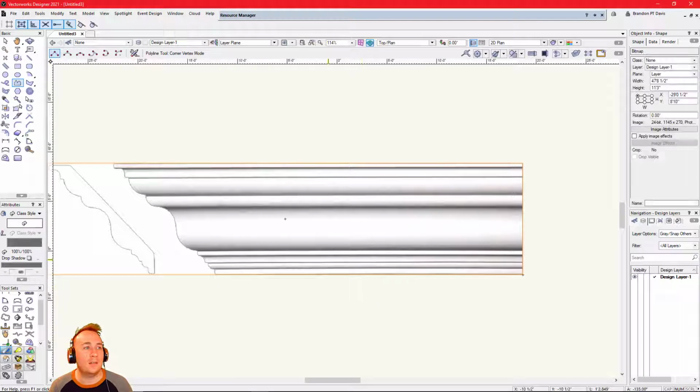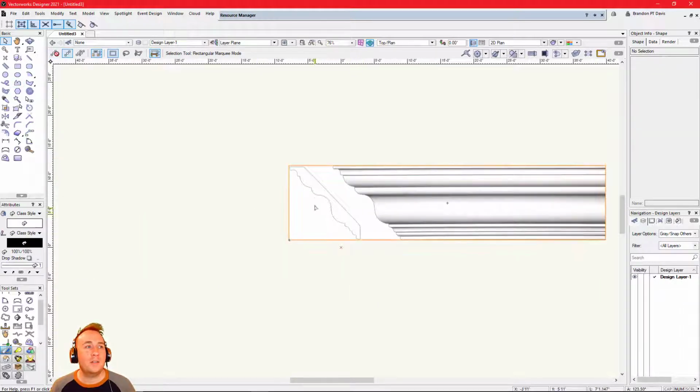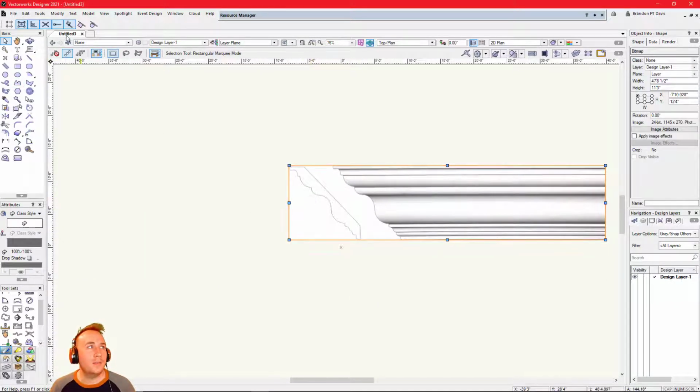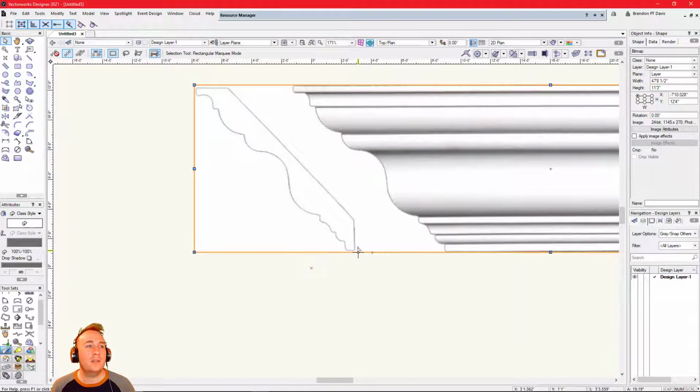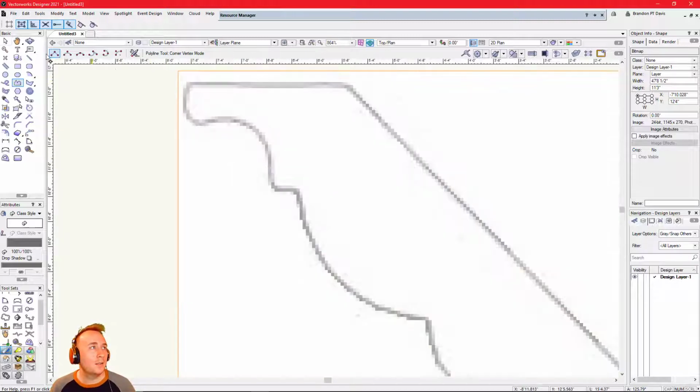Press OK. Typically, some Vectorworks users would then go to the Modify Scale options to try to get the trim profile as close as possible. But I find that it's best to just trace the profile and scale it after. I'm going to use the Polyline Tool, or hotkey 5, to trace the object. I'm starting out with the corner vertex mode.